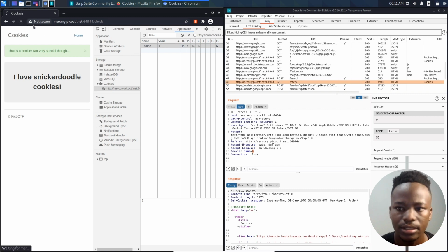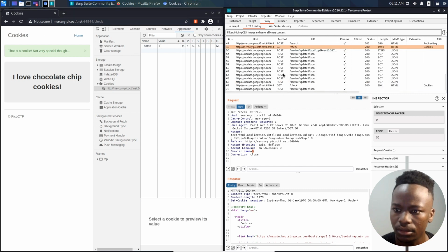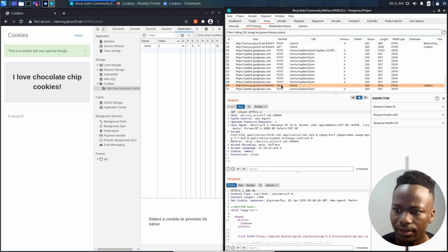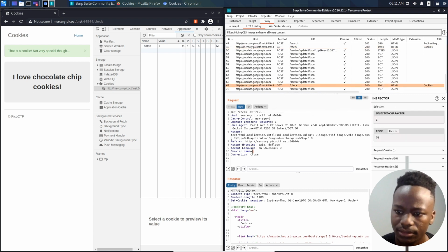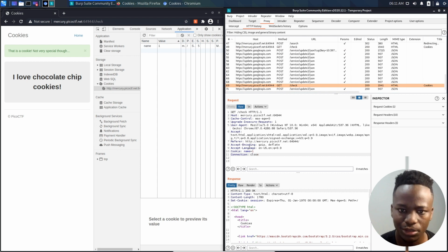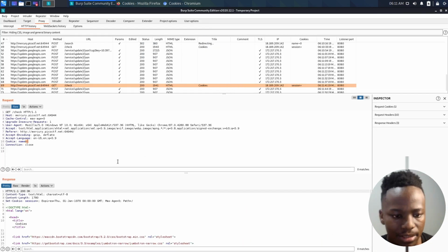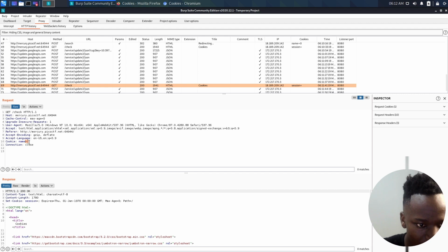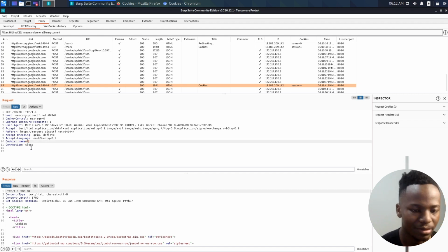Now we refresh. So we have another GET request with the value of 1. What we want to do is keep trying to change this value, to whatever range that we want to reach. As we've said, there's a chance that the special cookie we're looking for is at index 1000, if this thing is being indexed.